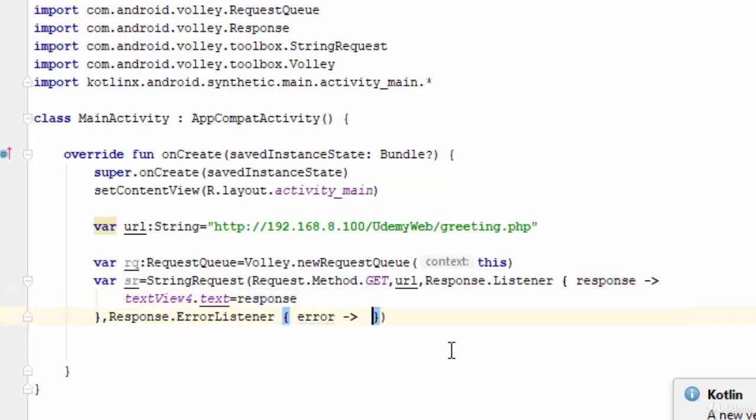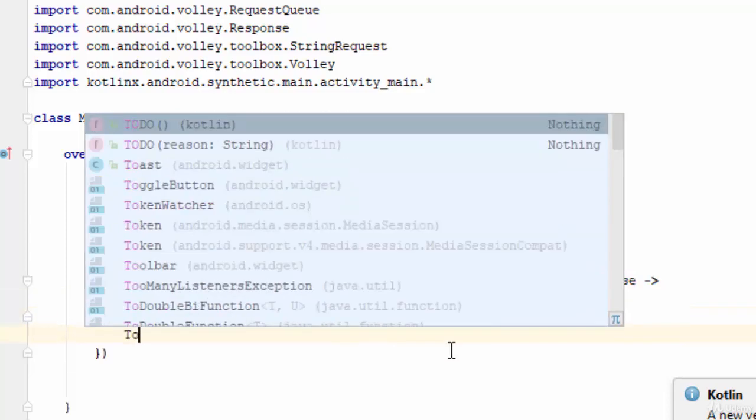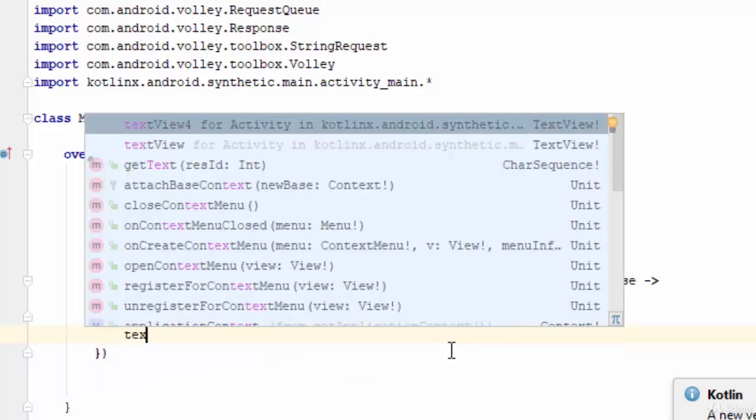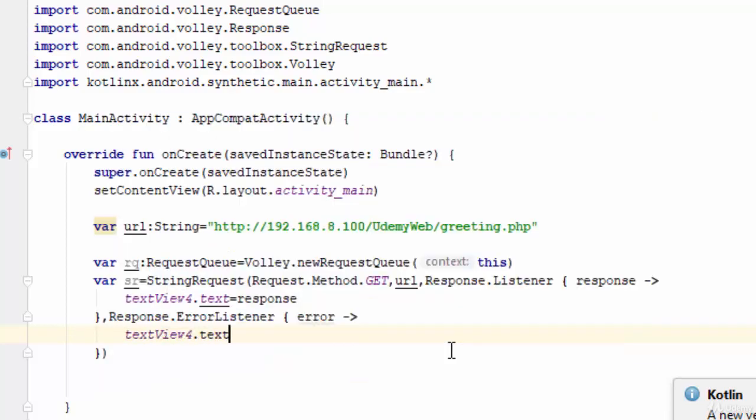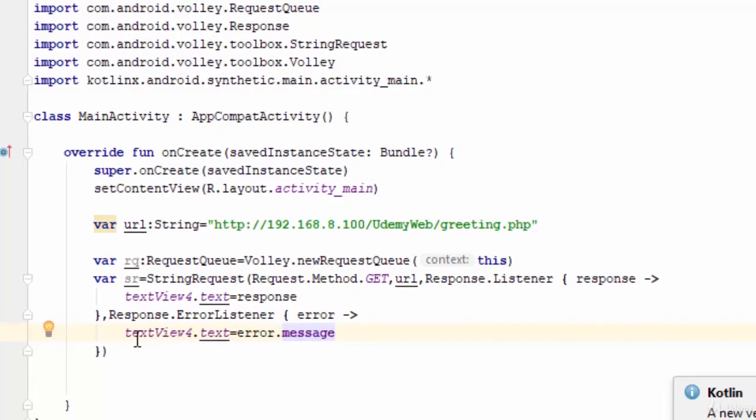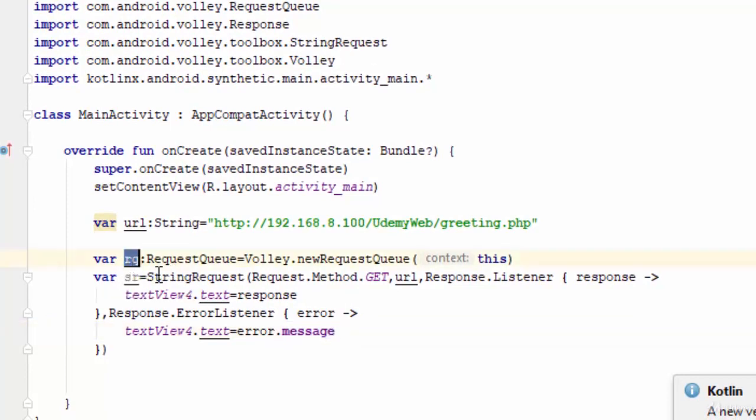What about if there is some error? I'm going to add textView4.text equals error.message, which means the message of the error will be shown on the text view. The last thing is to make some connection between the RQ, which is the request queue, and the SR, which is the string request. So we should add this line: RQ.add(SR).